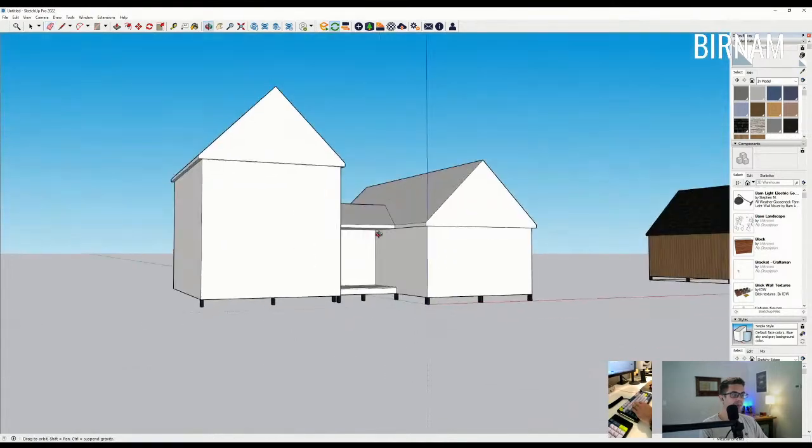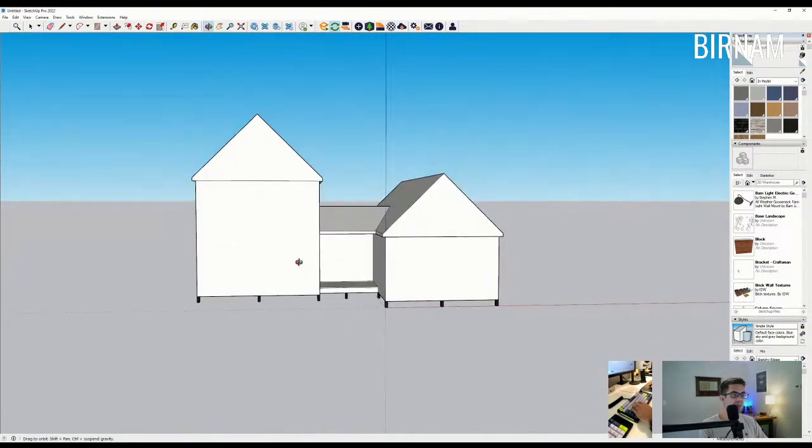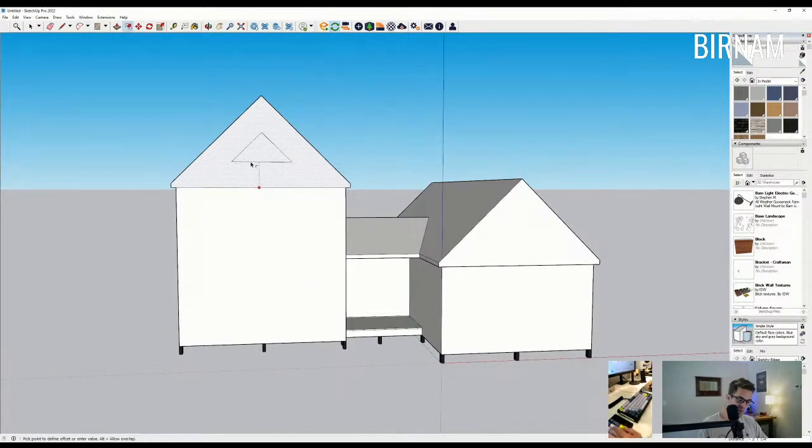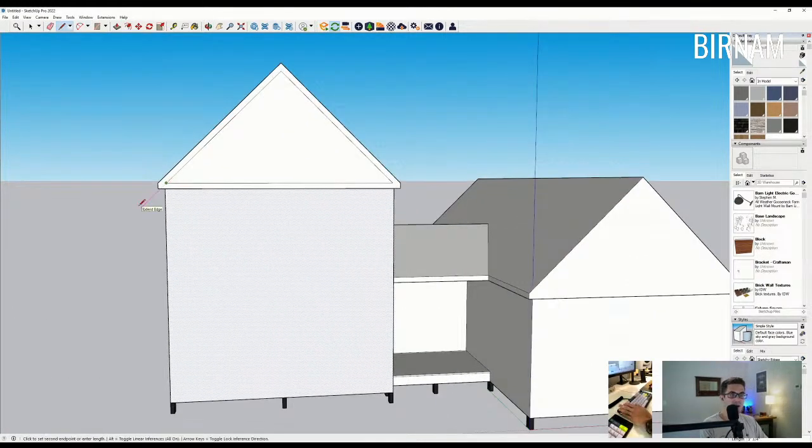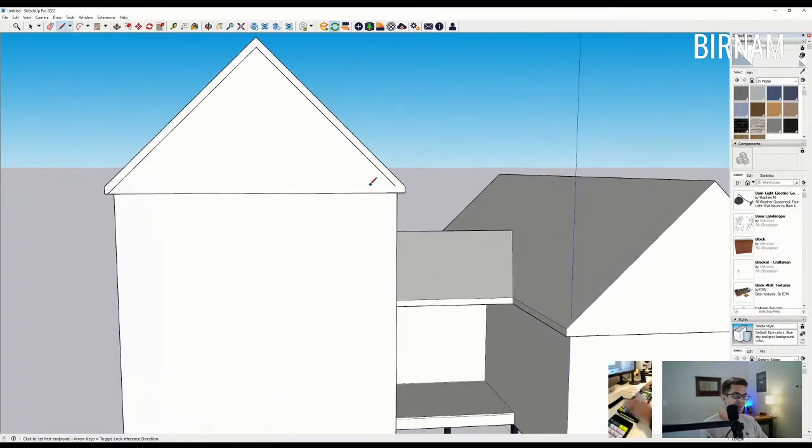All right. So got our main form. I think it's okay, but we can do a little bit more modeling, which will help bring it some life.